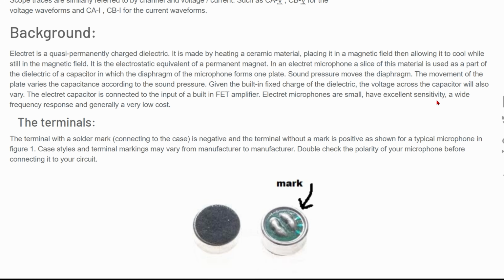Sound pressure moves the diaphragm. The movement of the plate varies the capacitance according to the sound pressure. Given the built-in fixed charge of the dielectric, the voltage across the capacitor will also vary. The electret capacitor is connected to the input of a built-in FET amplifier. Electret microphones are small, have excellent sensitivity and a wide frequency response, and generally are very low cost.